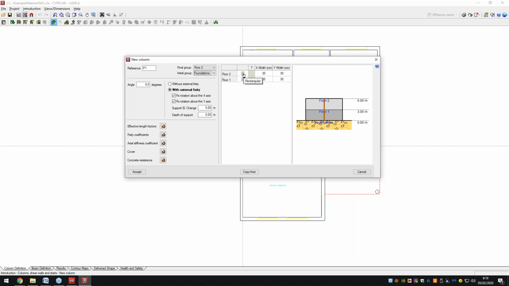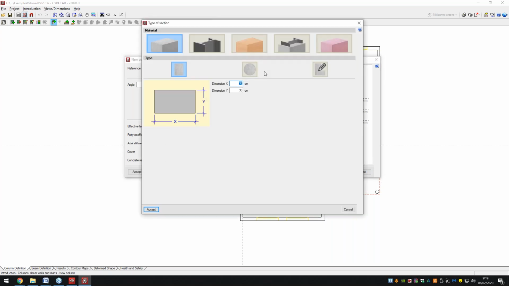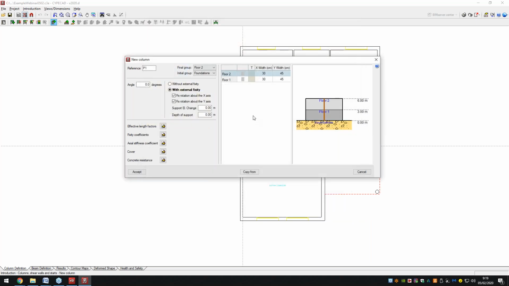What I'm going to do is just have a look at the different columns that we can use. So here you can see the different materials. So steel, timber, composite sections, and also the generic sections as well. I can also define the shape as well, and I can go into specific sections and create my own shape as well. So we're going to stick to a typical structure. I'm going to keep it as 30, and let's say 45, and let's accept those changes.